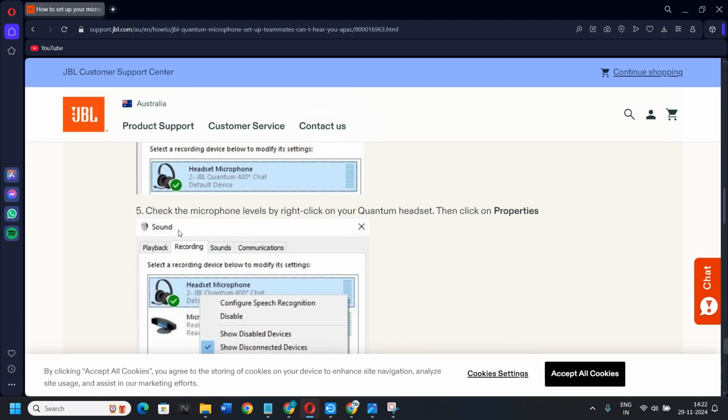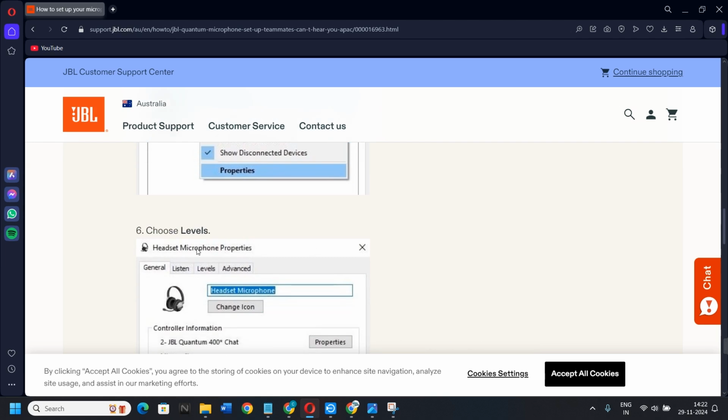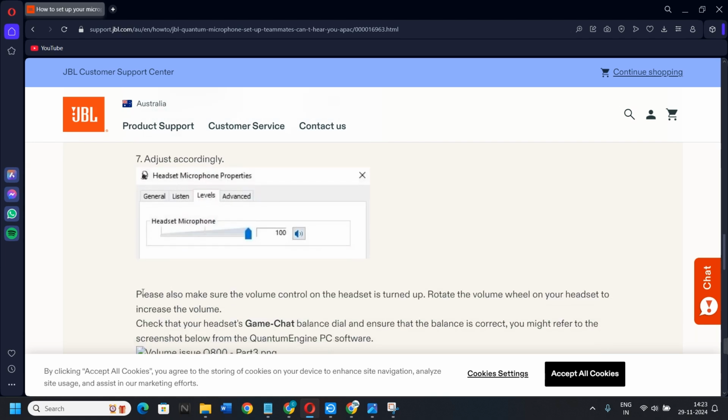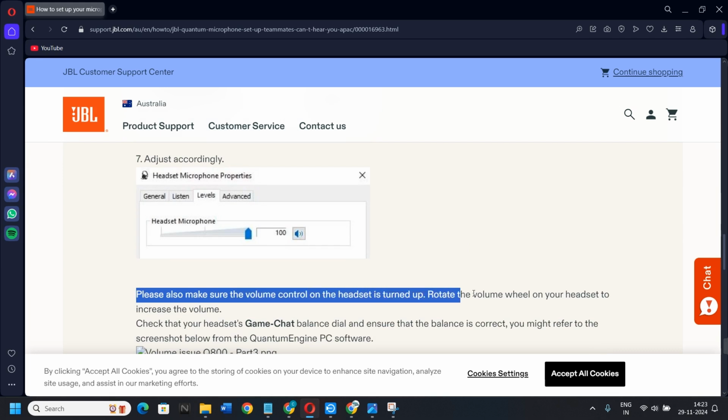Then check the microphone levels by right-clicking on the Quantum Headset. Then click on Properties. Then choose Levels. Then adjust accordingly. Please also make sure the volume control on the headset is turned on. Rotate the volume wheel on your headset to increase the volume.